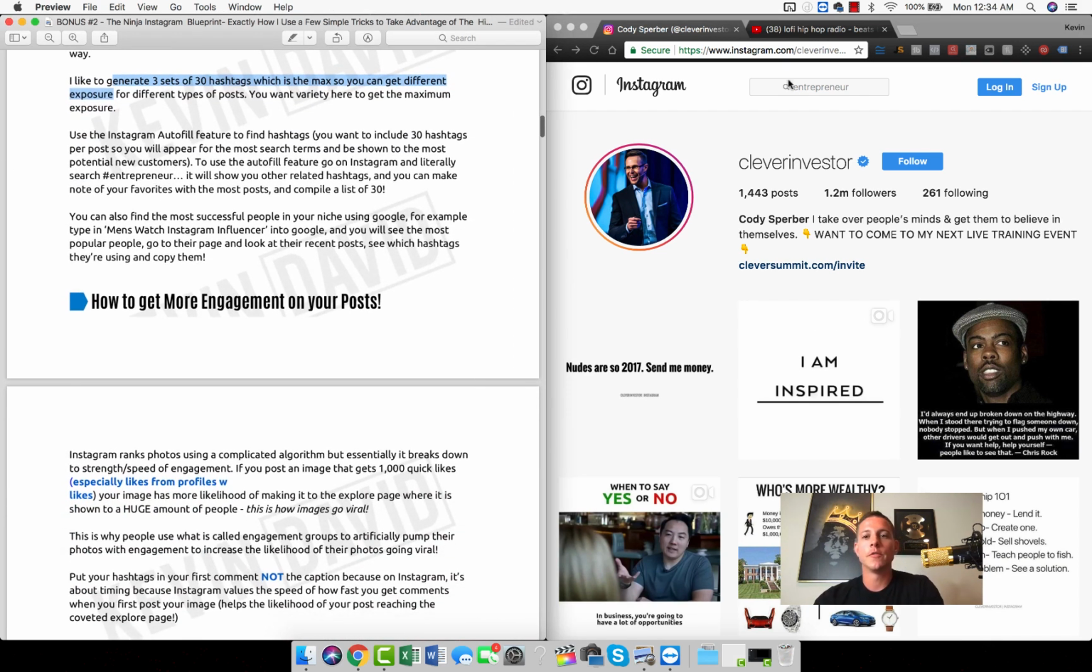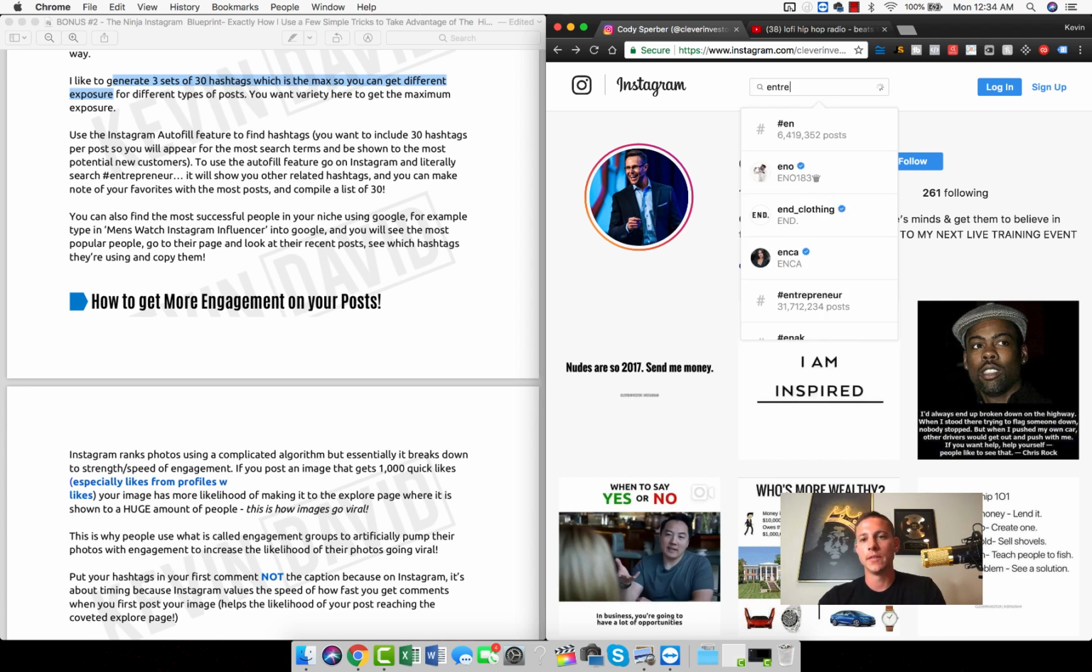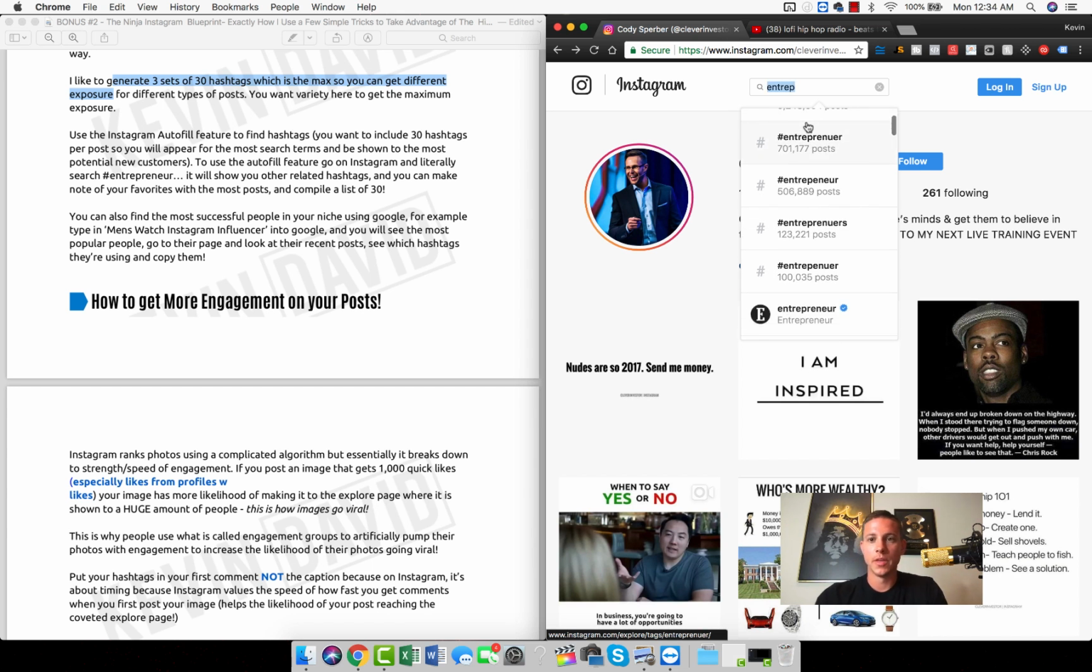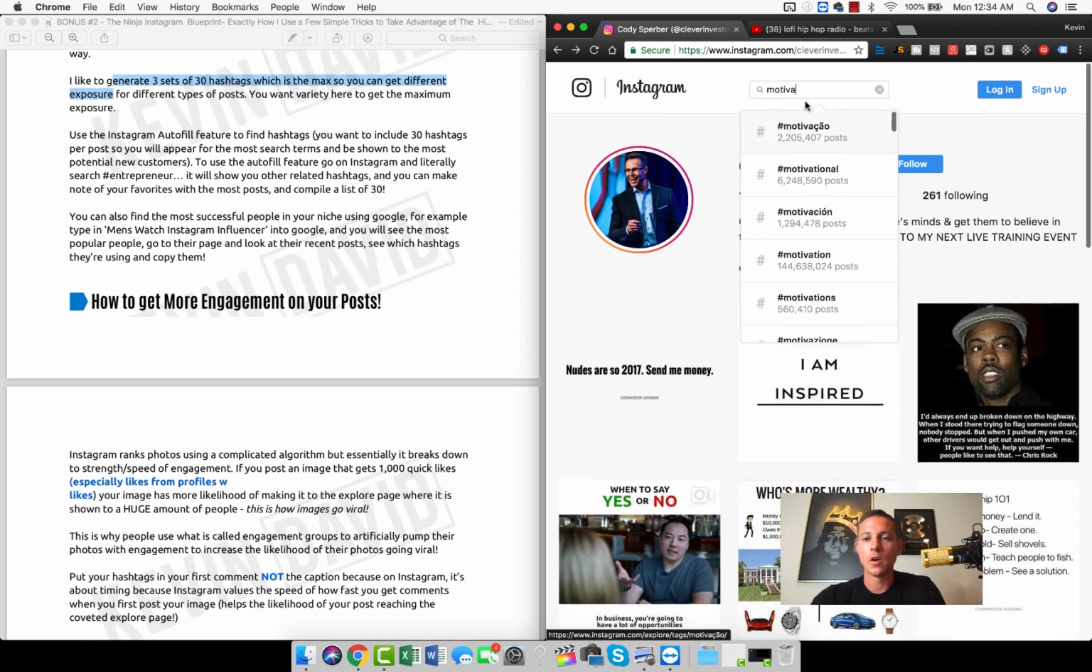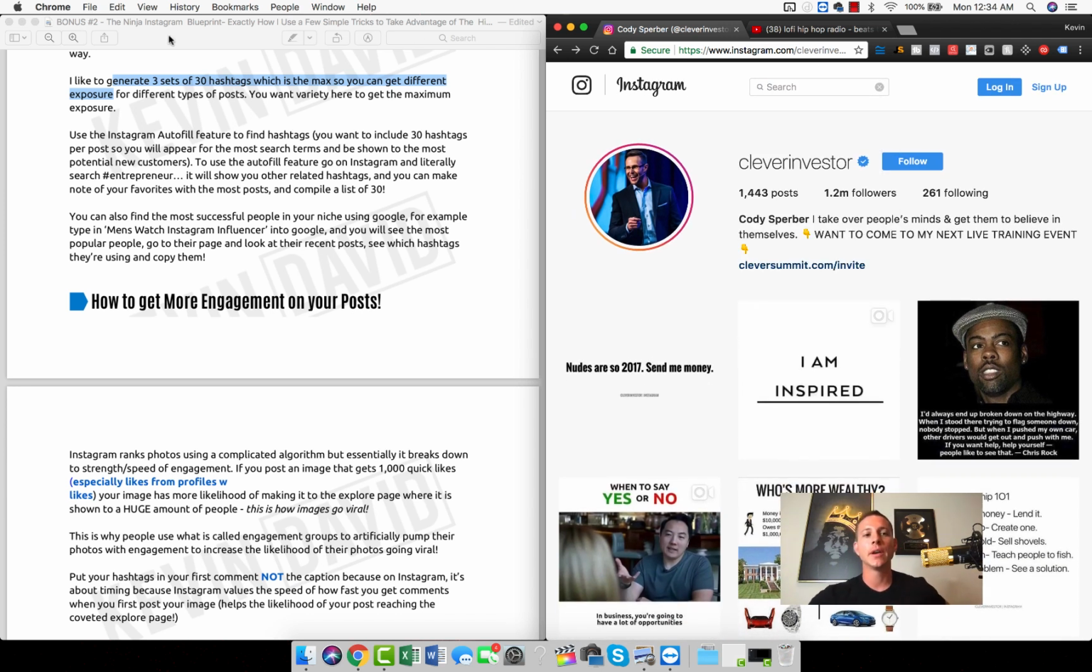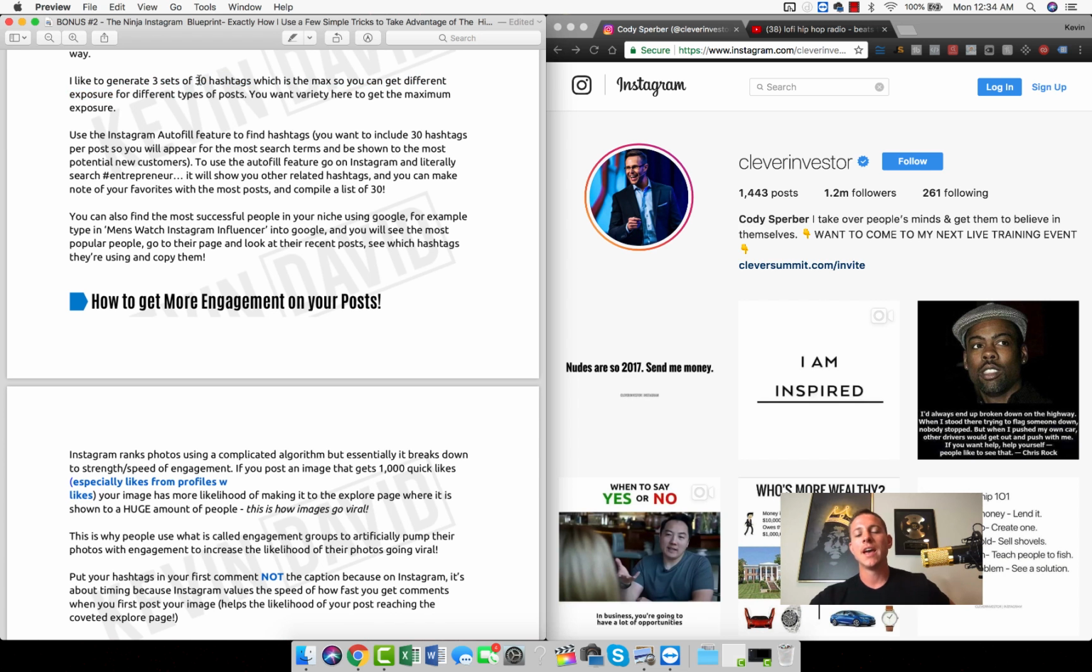And you can use the Instagram autofill feature to find hashtags as well. Like if I type in entrepreneur, I don't have to type in the whole thing, or like motivations, motivational, motivated, right? All of these different kinds of posts. And I like to generate 3 sets of 30 hashtags. Then I rotate them between my posts to see if one set of 30 is getting more engagement for a similar type of photo. Then I'll start to prioritize that one. And once I've done it for a few days or a week or whatever, I want to try some new hashtags so I reach a new group of people interested in different things.